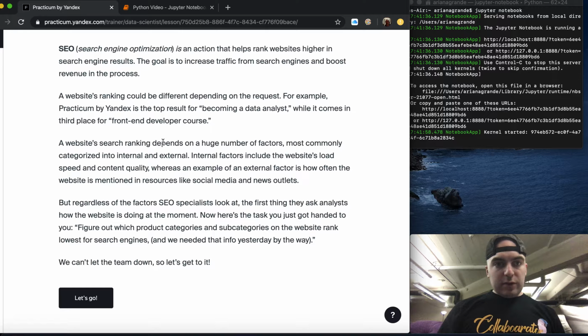A website's search ranking depends on a huge number of factors, most commonly categorized into internal and external. Internal factors include the website's load speed and content quality, whereas an example of an external factor is how often the website is mentioned in resources like social media and news outlets. But regardless of the factors SEO specialists look at, the first thing they ask analysts is how the website is doing at the moment. Now, here's the task you got handed. Figure out which product categories and subcategories on the website rank lowest for the search engines. And we need that info yesterday, by the way. So let's go.